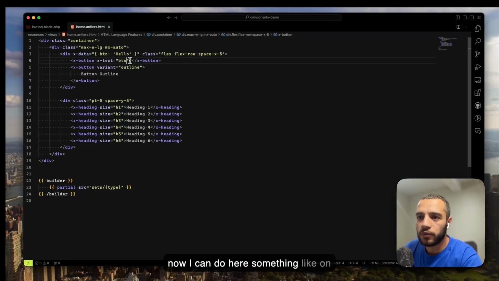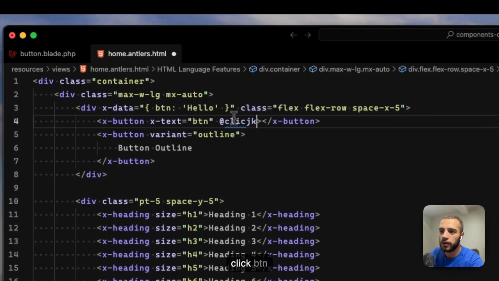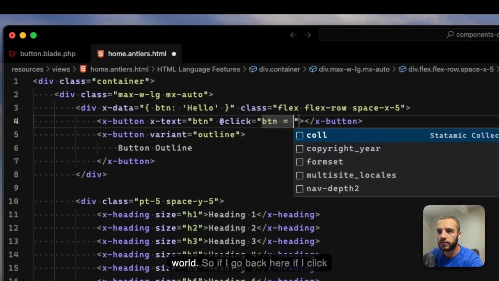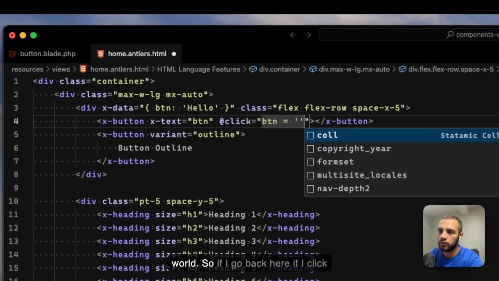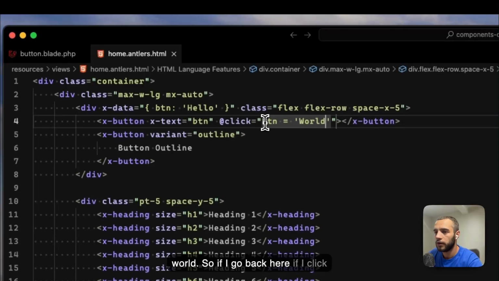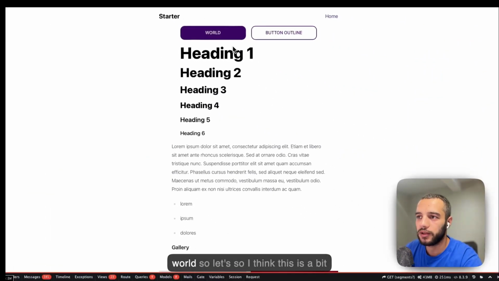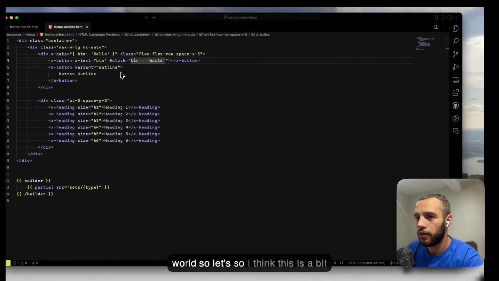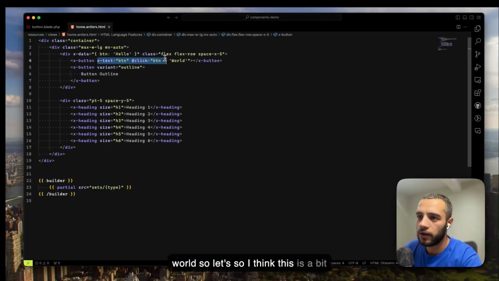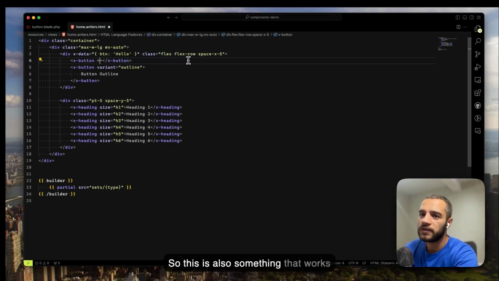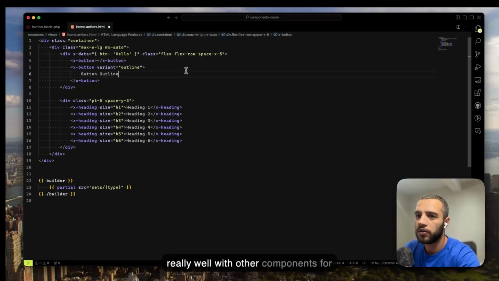And now I can do something like on click, btn equals world. So if I go back here and click, world. I think this is a bit easier than passing these kinds of attributes on Antlers components, and I find this approach a bit easier. So this is also something that works really well with other components.